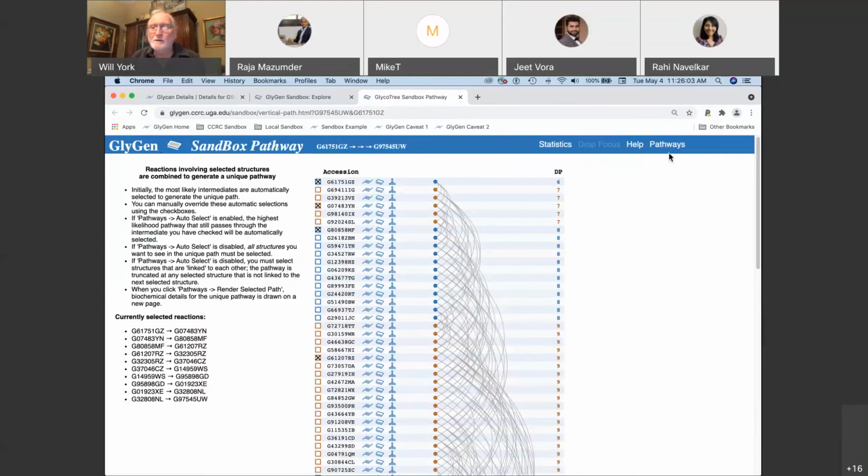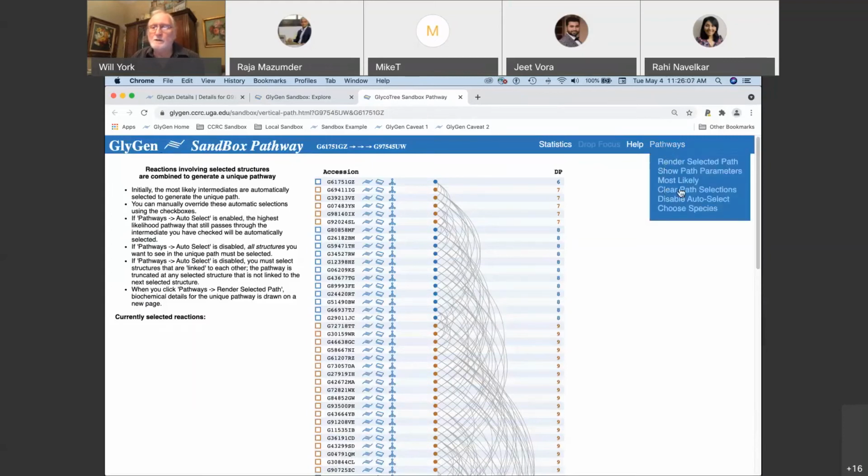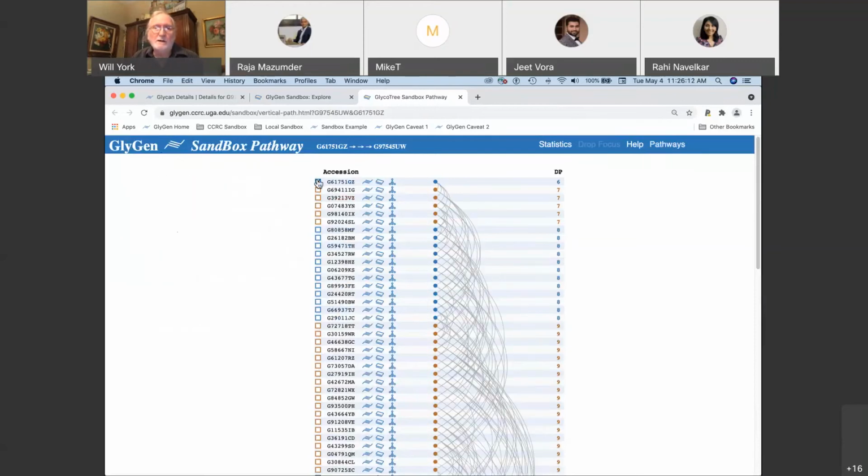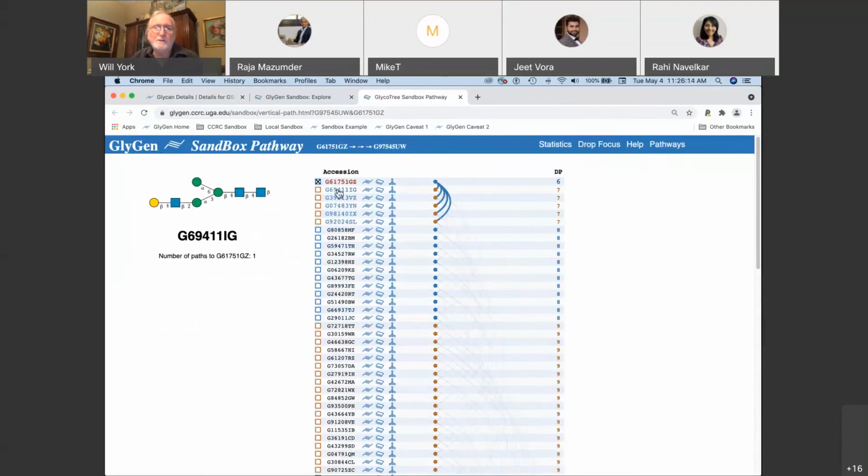Another thing we can do here is clear the pathways, and say, well, I don't want you to help me. I just want to start here. And if I click here, I can see there are these 5 that I can go to, because those are the 5 that are connected to the first one. So I'll arbitrarily pick this one, select it as in my pathway.